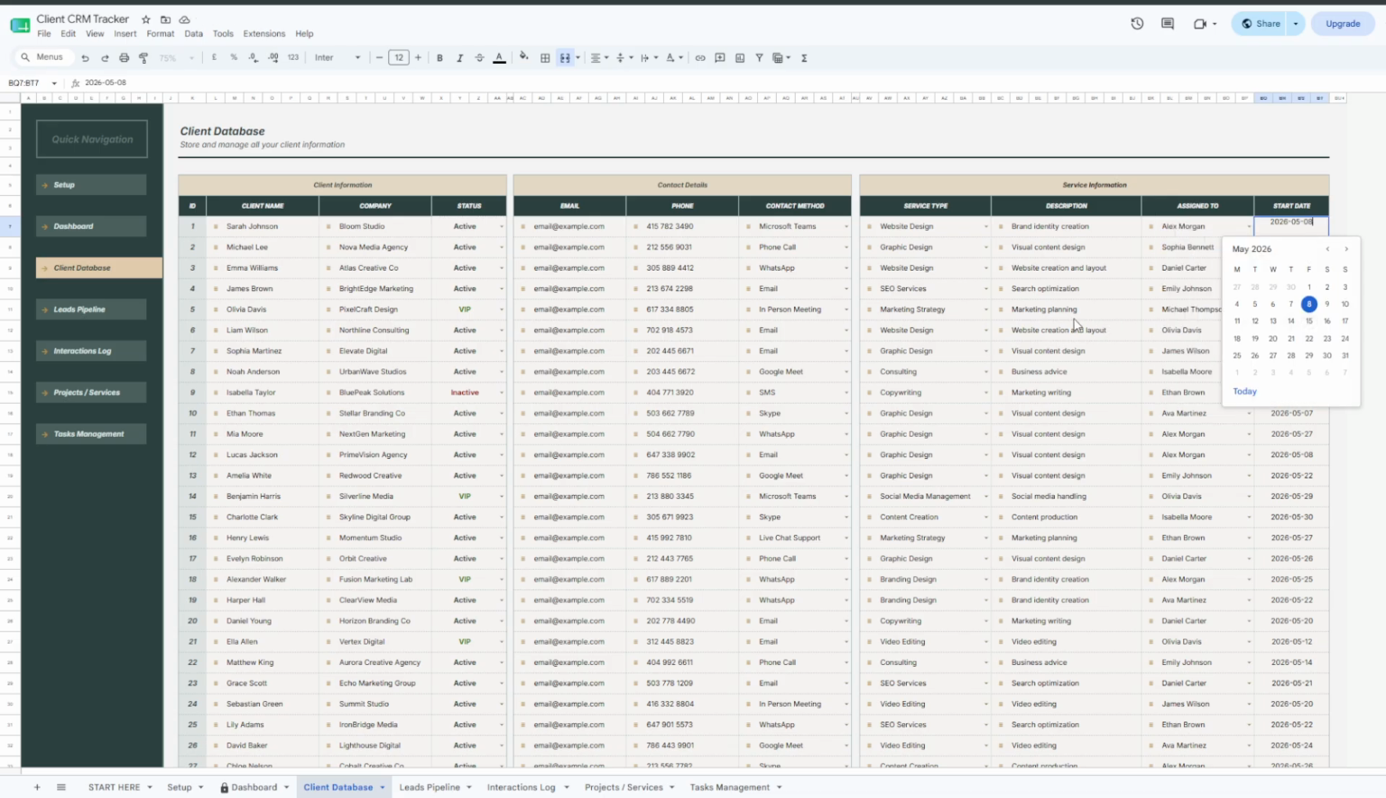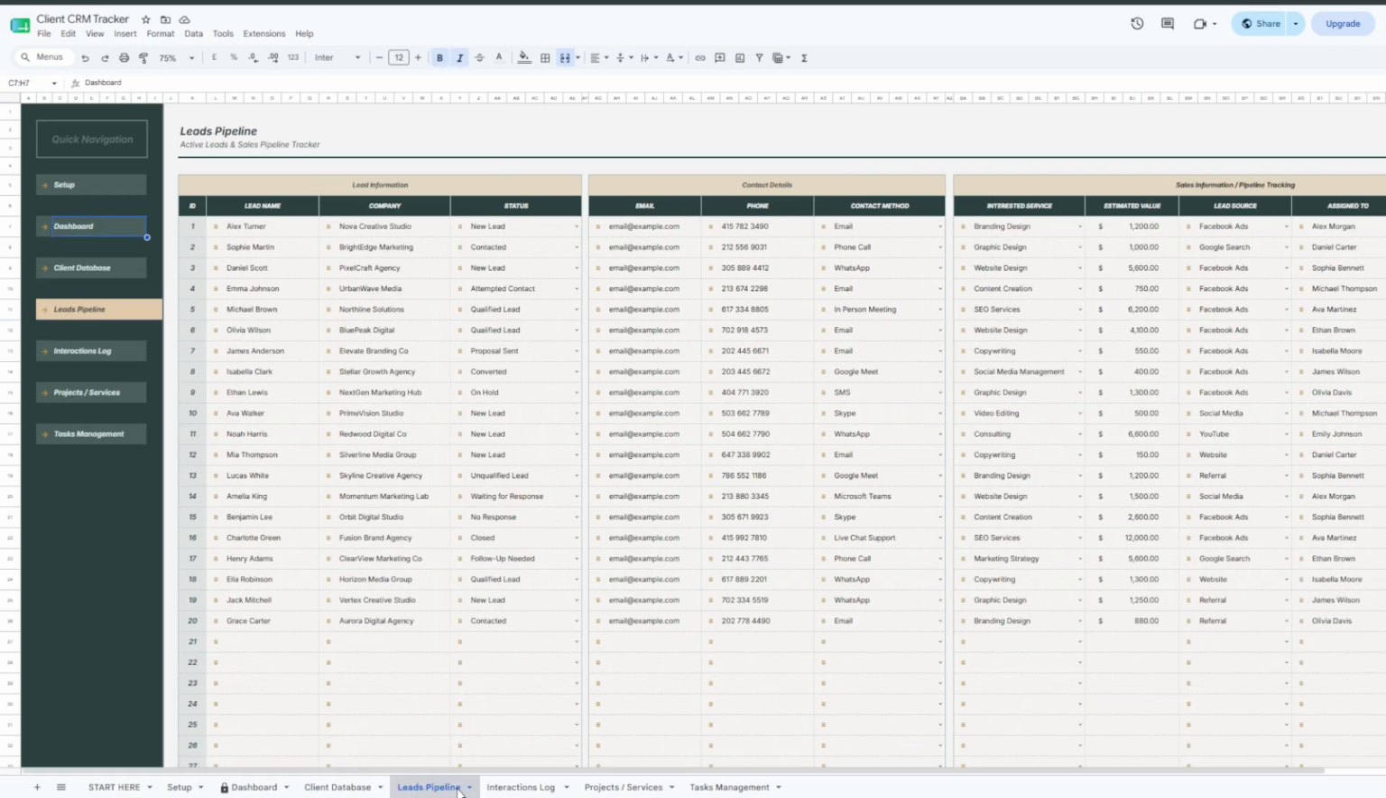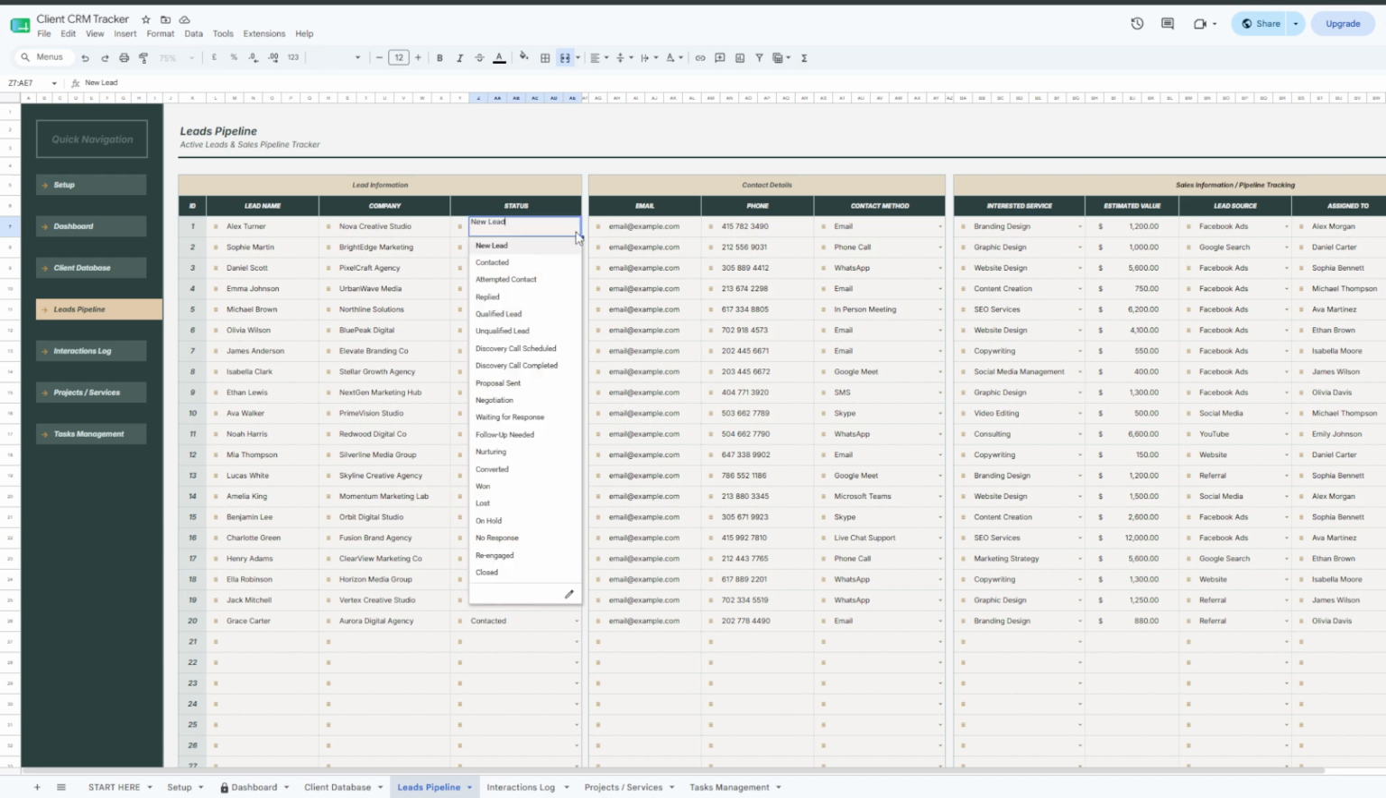Now, let's move to the Leads Pipeline tab. This tab is designed to help you track and manage potential clients as they move through your sales process, from first contact to conversion. In the Lead Information section, log the lead name, company, and status. This gives you a clear overview of who the lead is, which business they represent, and their current engagement status.